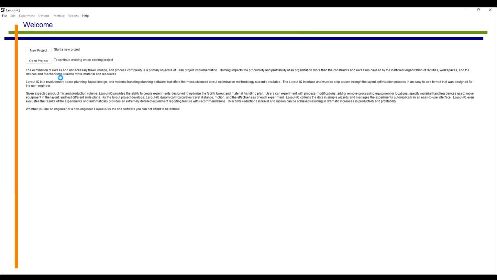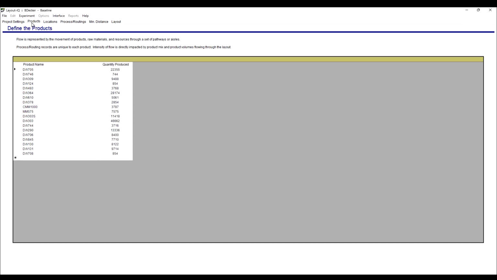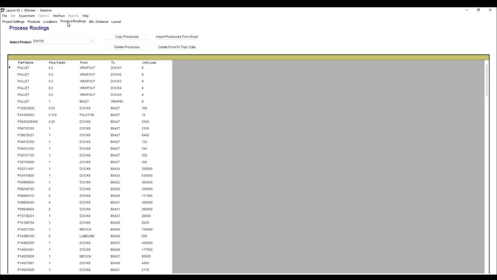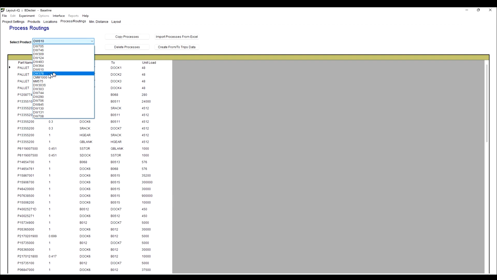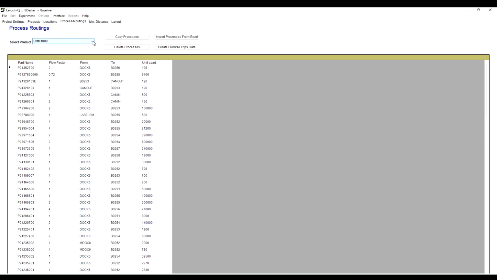In the process routing method, products are objects that have their own routing and they can be selected in the flow diagram. In the process routing method, you enter a production volume for each product. Many manufacturing companies store their process routing data in a format that can be imported directly into Layout IQ. Importing the data is a lot faster than typing it in the data editor. You can also manually enter the data in the form. Layout IQ is able to determine the path, and calculate the number of trips made between locations as the product moves through its process routing. The formula is product volume times flow factor divided by unit load.